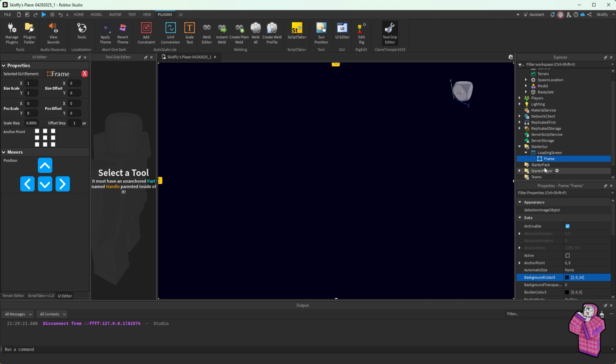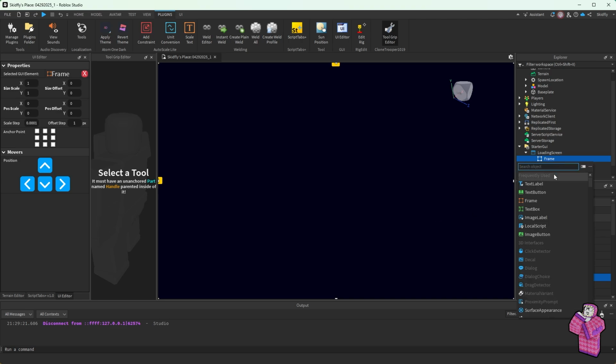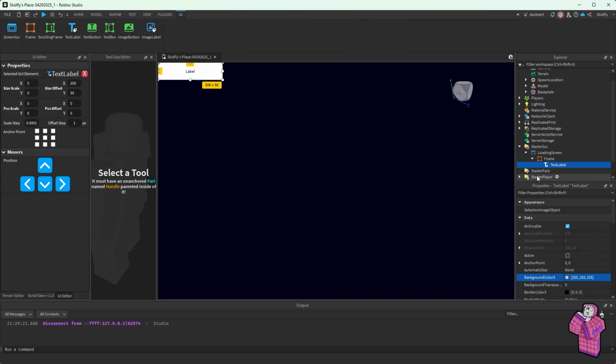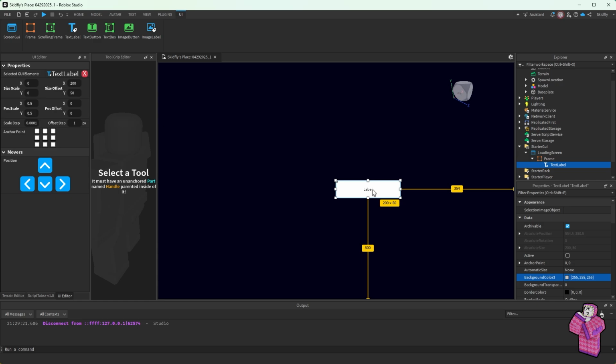Perfect. And now we are going to add a text label. This will serve as the label that is reading off where the game is loading at, what asset number it is. And you'll see what I mean once we add the script and the functionality in. So to get this label to the middle of the screen, I'm going to adjust the position. I'm going to do 0.5, but as you can see, it's actually not in the middle of the screen. It's actually near the bottom right.